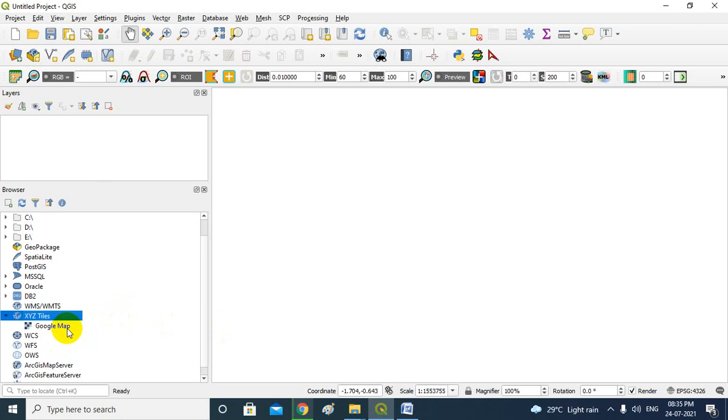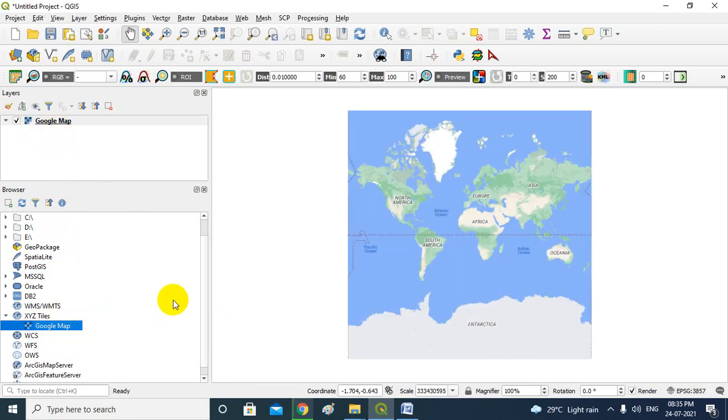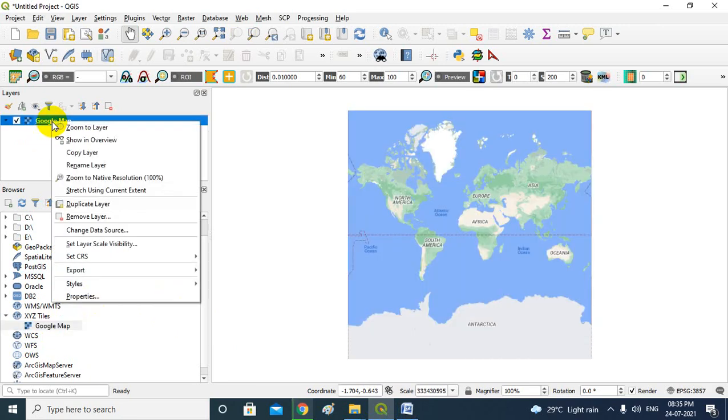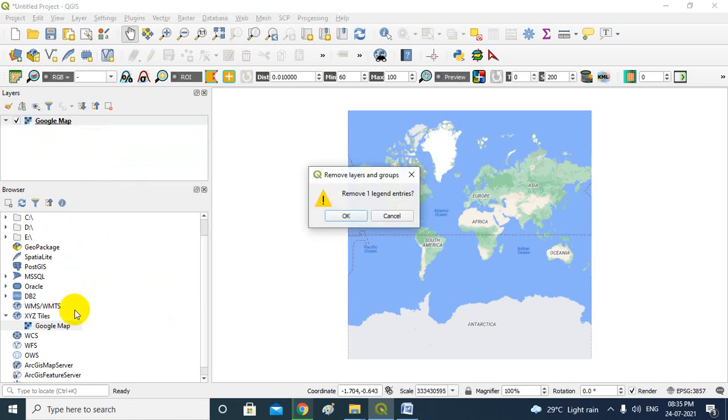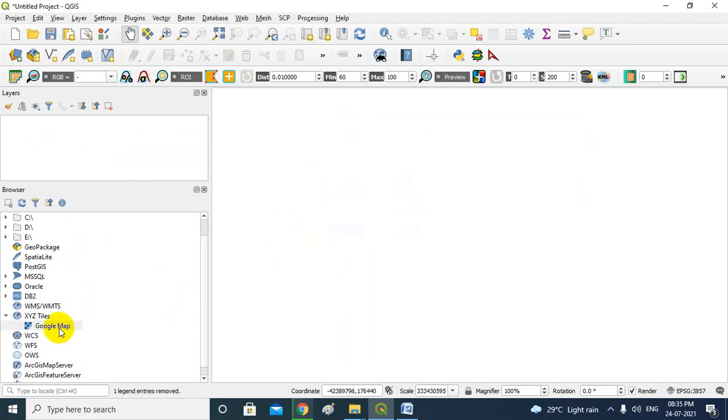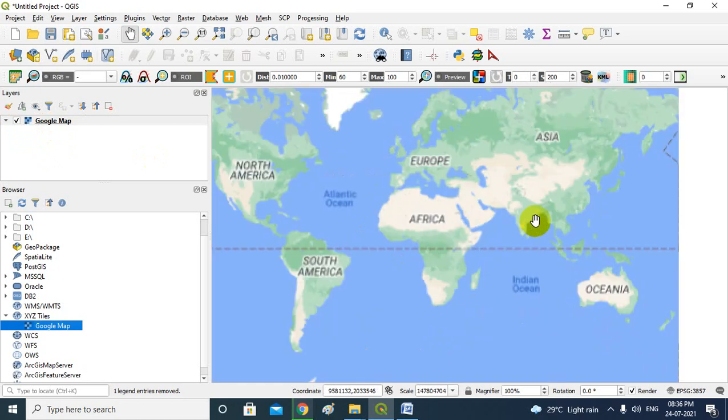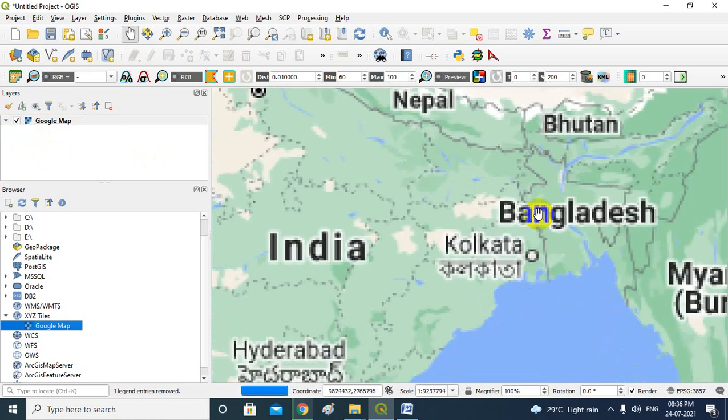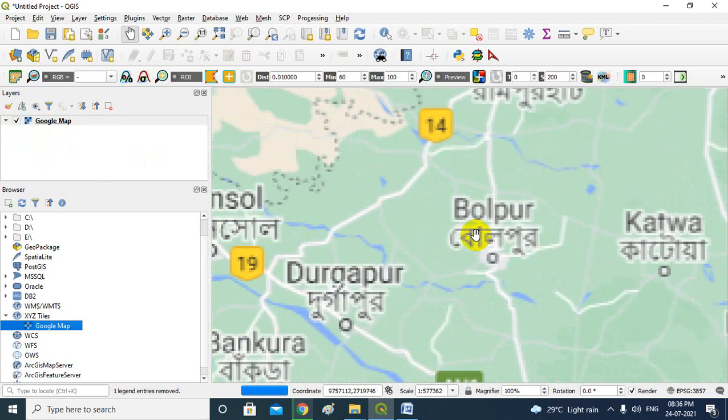Now if you want to see this Google Map, then select it, then click your mouse left button and drag it into the layer panel. Okay, let me show you again if you do not understand. Just select this Google Map tile service, click and drag with your mouse left button and place this Google Map layer in the layers panel. Now you can zoom anywhere using your mouse scroll, I mean the zooming option, and that you can see.